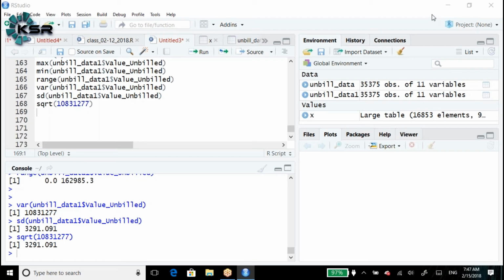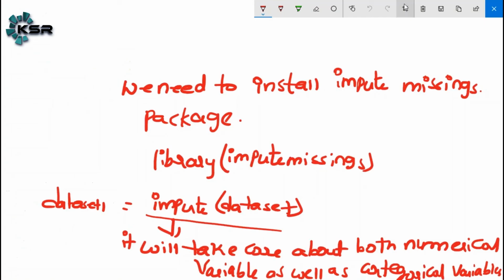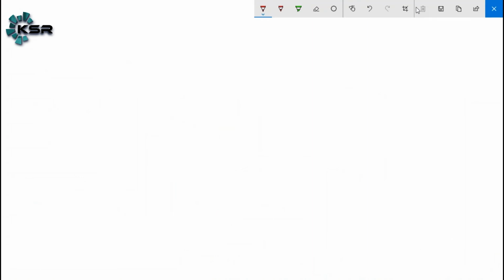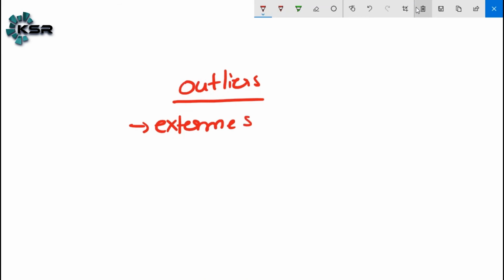Okay. Now, before we go into further discussion, let's have a discussion about outliers. What do you mean by outliers? Outliers means extreme values are called outliers.